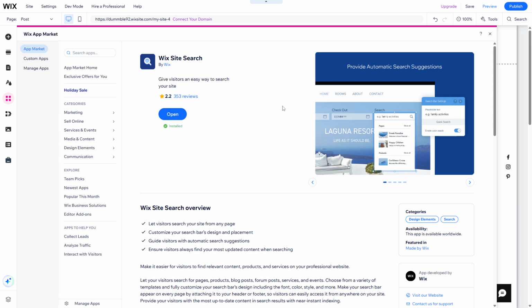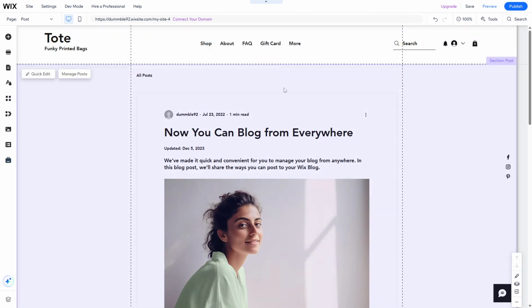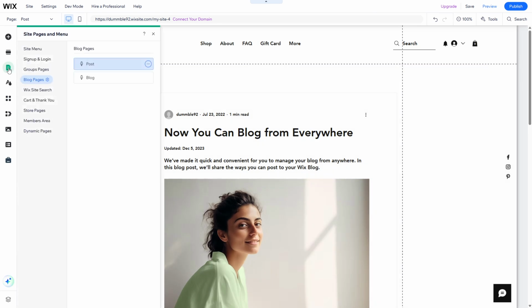Upon clicking this button, a search bar will automatically be added to your site's header, and a concealed search results page will be created. That done, there's an optional way for you to customize your search results.